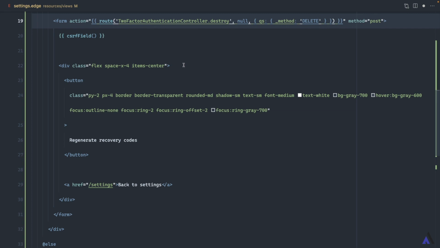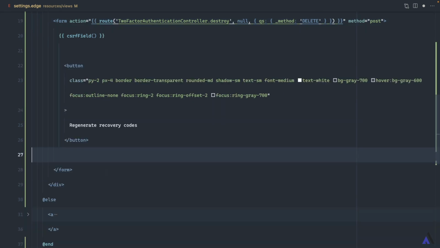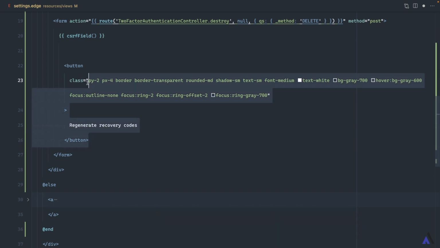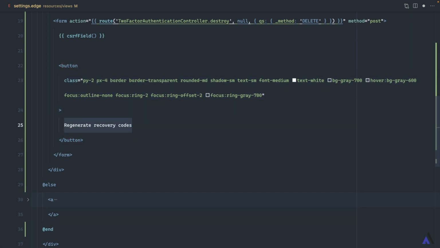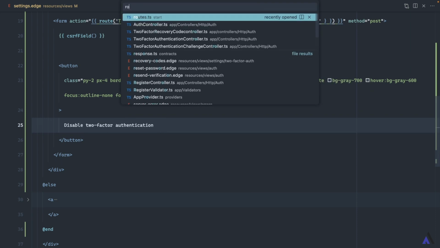Then for the button, we don't need to wrap it in a div because we're only going to have just that button in the form. Then the text is going to be disable two-factor authentication. Next, let's define the route.